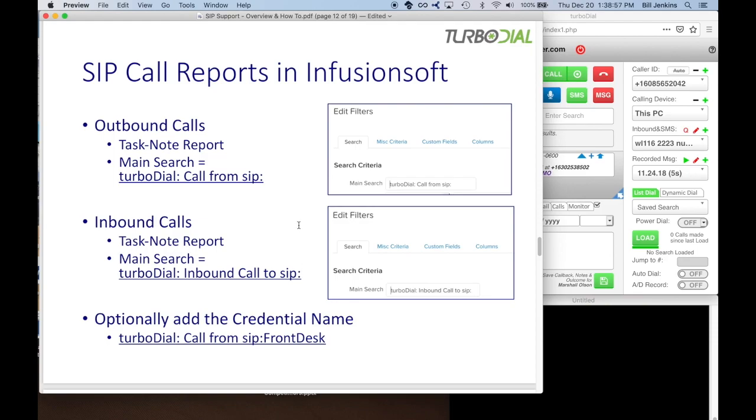If you want to zero your report in on specific credentials, you can add the credential name to the search value that you want to display. In this case, turboDial : call from SIP : front desk will generate a report that displays only calls that were placed by phones registered to the credential called front desk.